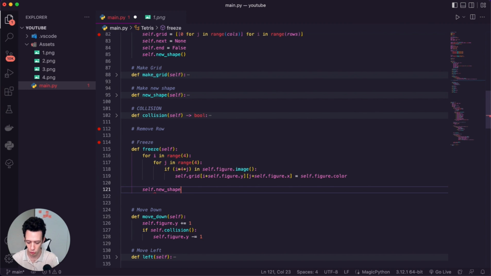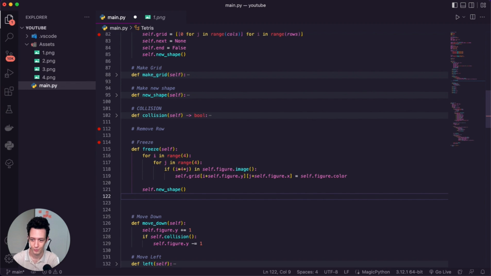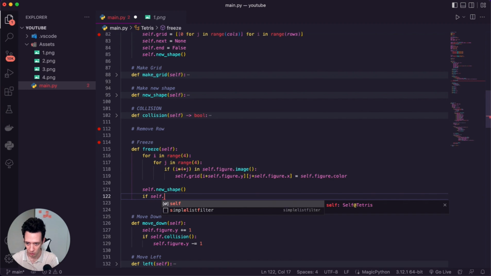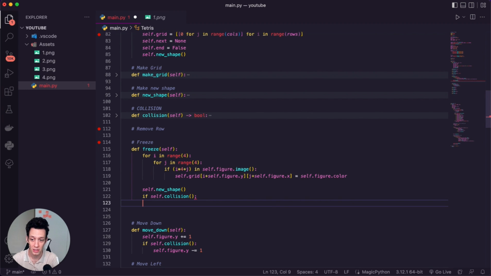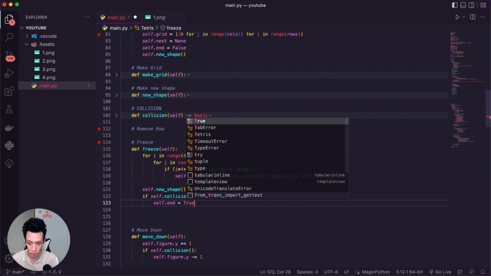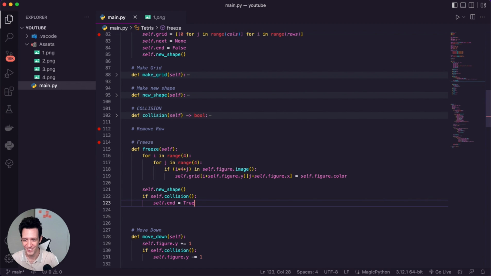I would like to create a new shape now. There's a shape on the bottom. It's now time for the next one to start falling. Right? All right. Then finally, what's going to happen here? You tell me. If there's a collision inside freeze, what should happen? Well, that actually means we've stacked too high, so our game is actually over. So I'm going to say self.end is equal to true. All right, freeze is done.